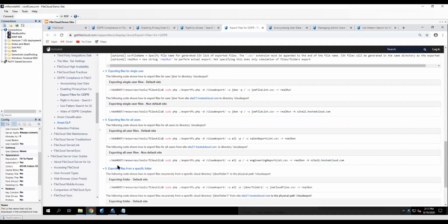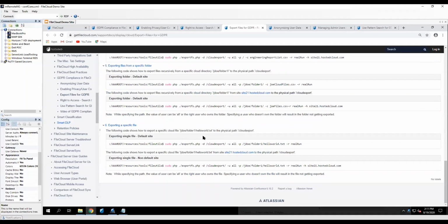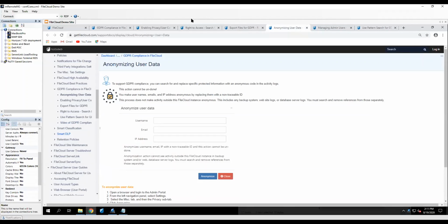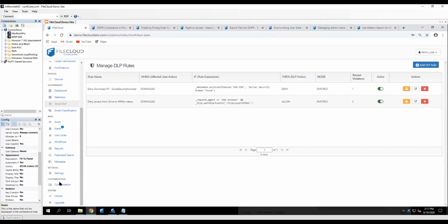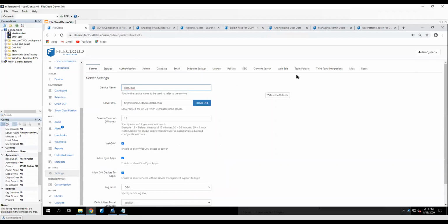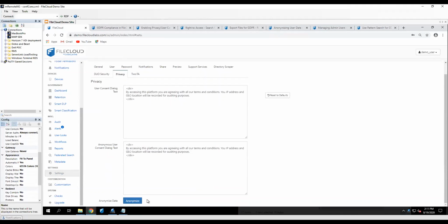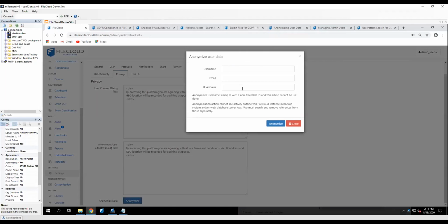It has very detailed information on how to accomplish this task. Now, another requirement that GDPR asks for is to anonymize data. In order to anonymize data, FileCloud gives you the capability by going under Miscellaneous, Privacy, Anonymize. From here, you can add a user's information like Zoom. Zoom is the name of one of my users. And you can say Anonymize.